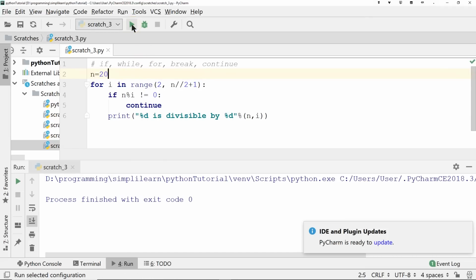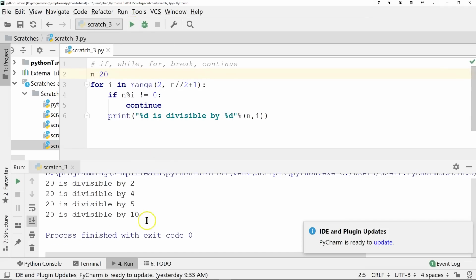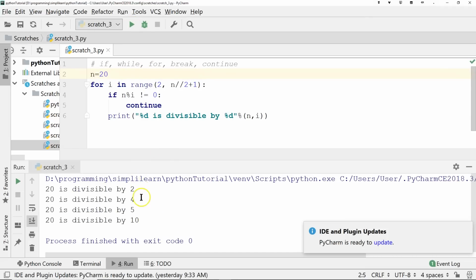We'll set it to 20 since I brought that up earlier, and we'll see that 20 is divisible by 2, it's divisible by 4, it's divisible by 5, and by 10. It just goes right down the list. And so this gives you an idea of how you can utilize the continue when you're in one of these loops to use that logic to help you get the script to do what you want it to do.